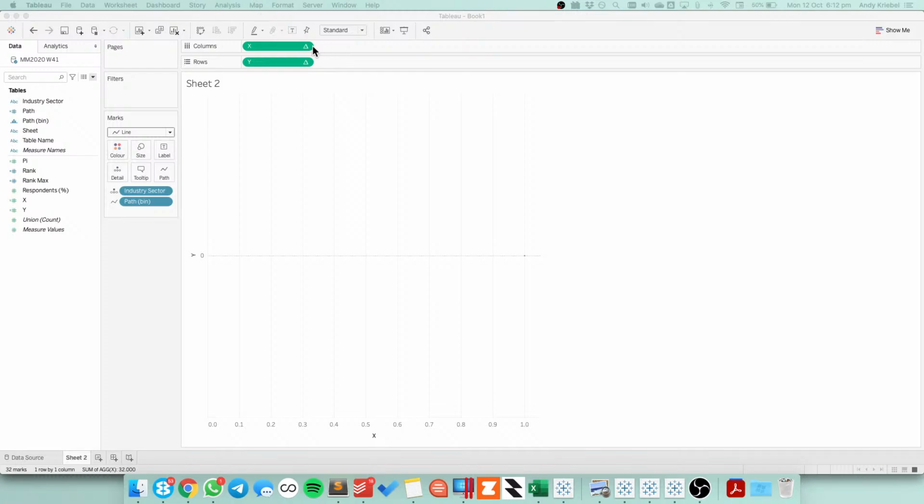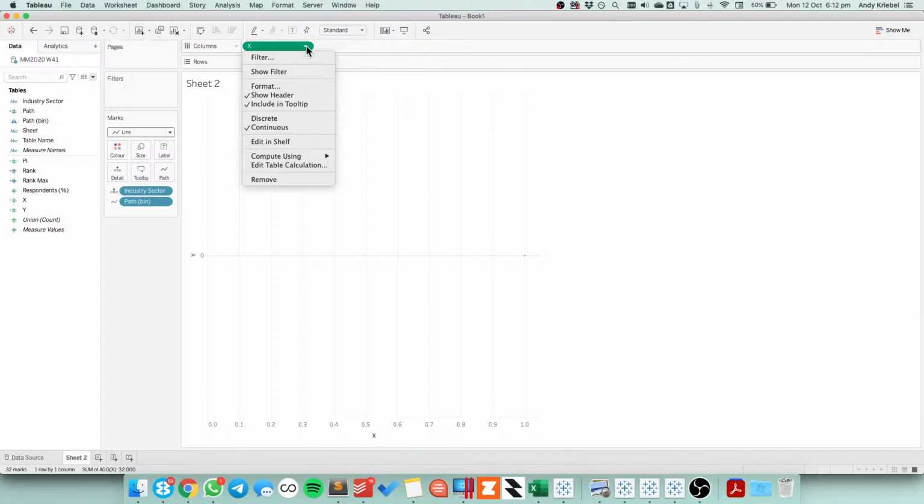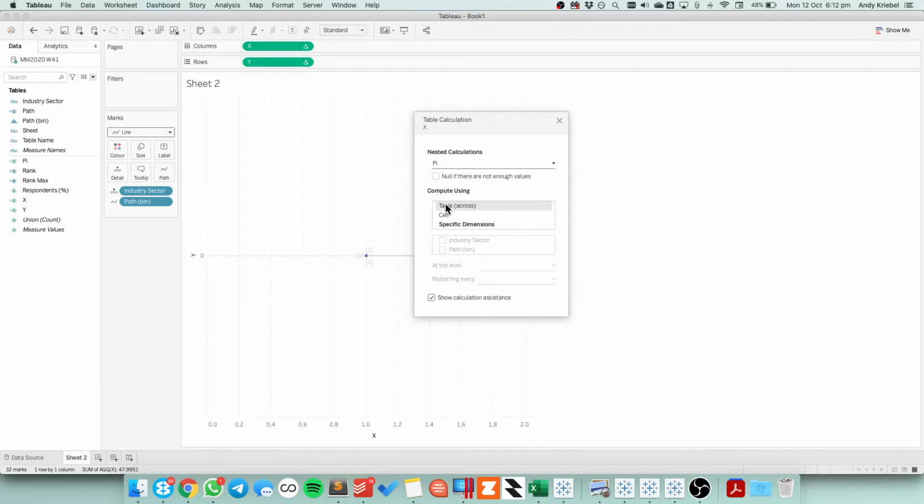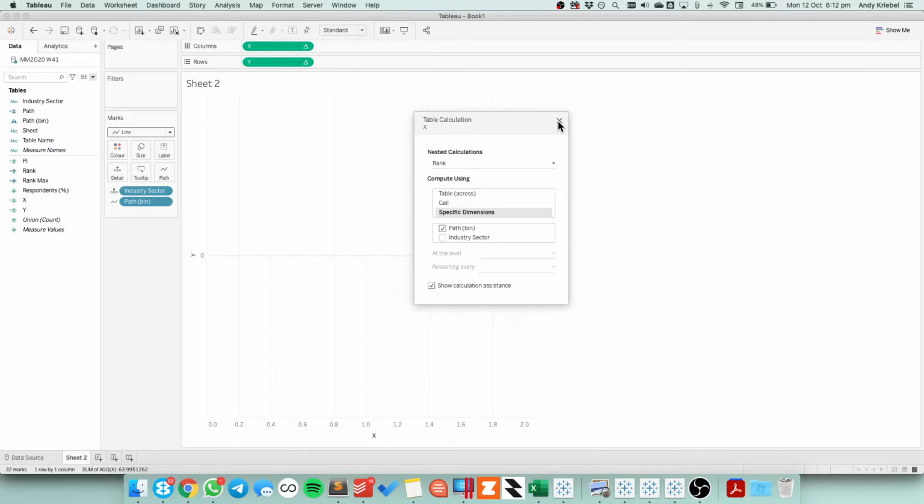Okay, so now we need to actually tell it how to draw the semicircle. So let's edit our table calc. And the rank we want to do by the path bin. The X, everything is going to be by the path bin. So pi by the path bin, rank max by the path bin, and rank by the path bin. Okay, so that looks good.